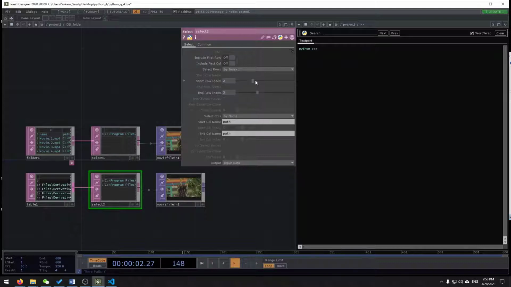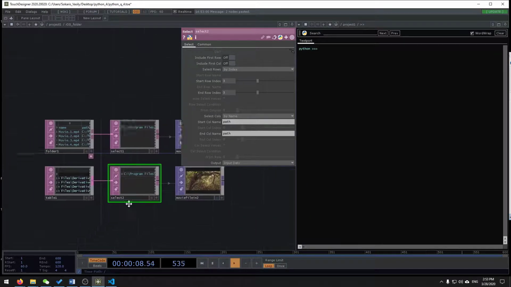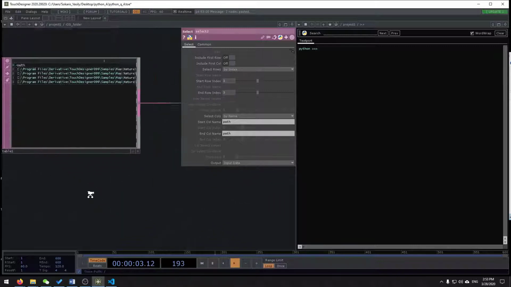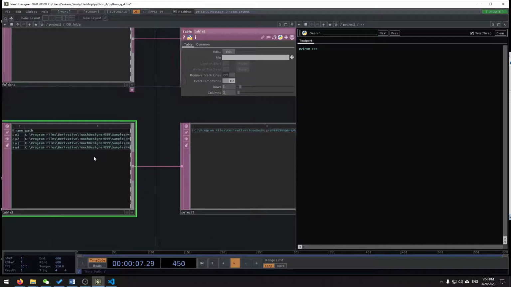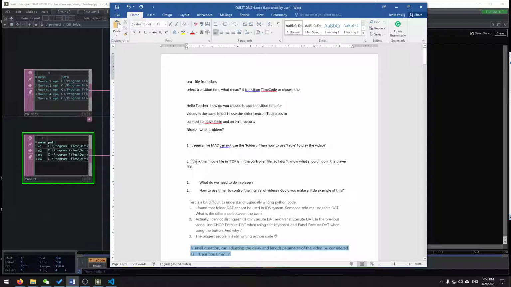Works. So easy. Okay, it's a little bit extra work for you to put names of files here, but again, it's not so complex. You can also use not the absolute path but the relative path, if the video is in the same folder or in the folder inside of where your TouchDesigner project is, right? Good.